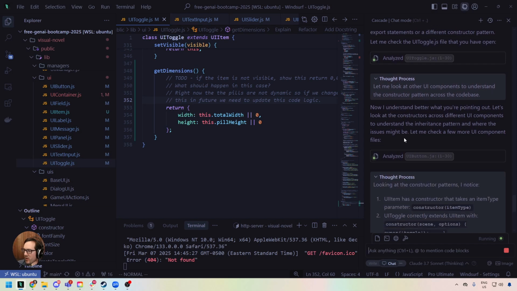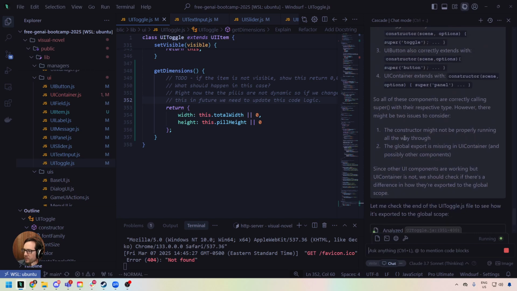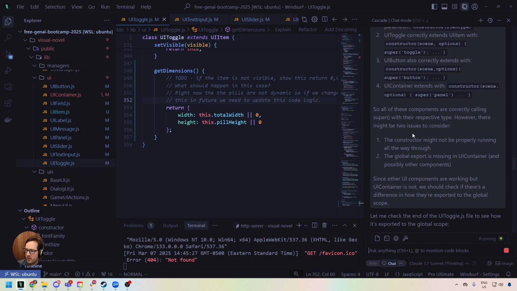Let's look at the constructor UI to understand the inheritance pattern that's going on here. All these components are correctly calling super within their respective constructors. However, there might be two issues. The constructor might not be properly running all the way through. The global export is missing the UI container and possibly other things. Since other UI components are working but container is not, let's check if there's a difference with that.